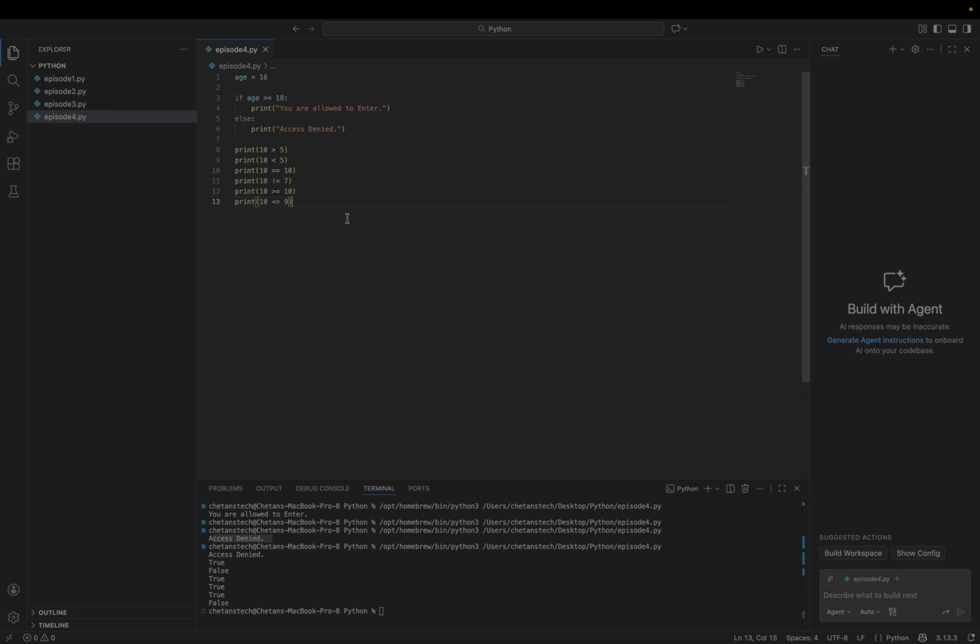These booleans control the if. This is a true or false boolean expression. Now single equals is assignment. That means we are assigning number 16 to the variable age. Double equals, if you see here, is comparison.